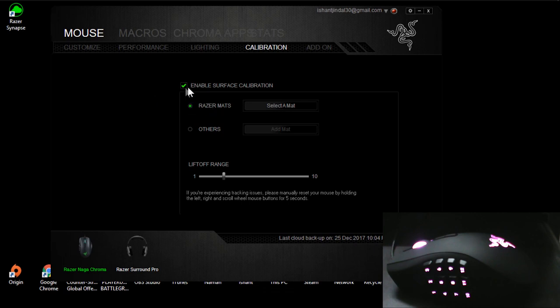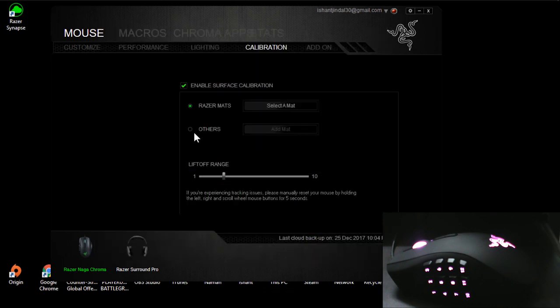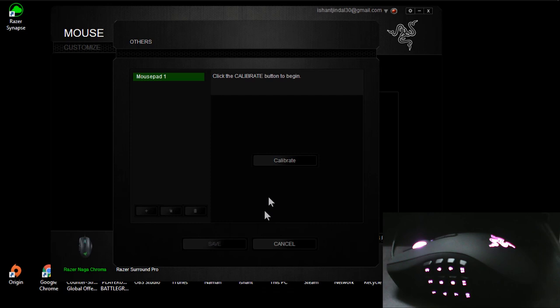So if you have a Razer mousepad, just enable the surface calibration, and you can select any of the Razer mat you have and you just calibrate it out, or you can go for find out more if you do not see your mousepad under this list. And if you have other, like Logitech or other SteelSeries gaming mousepad or any other good gaming mousepad, you can just go for others, and you can go for add mat, and you can calibrate your own mousepad with it. It will definitely enhance your gaming experience.